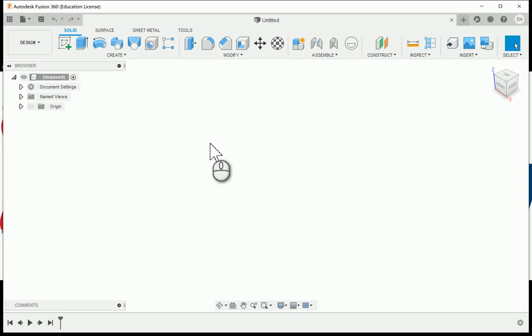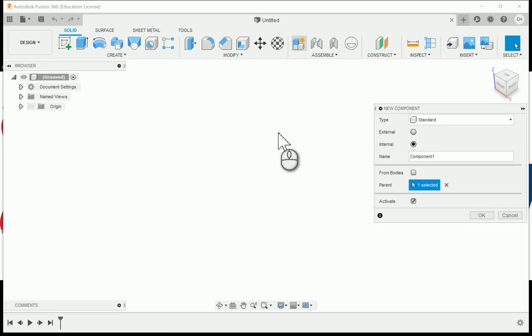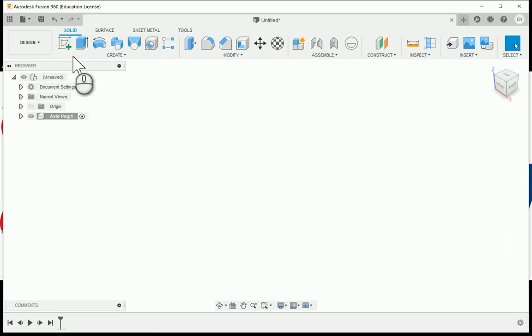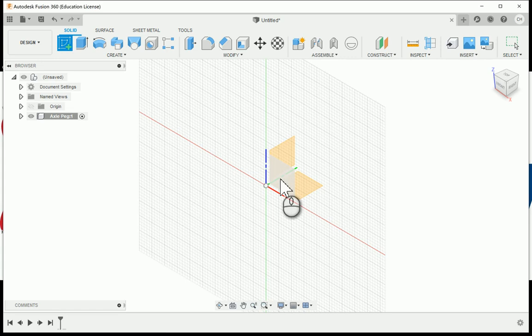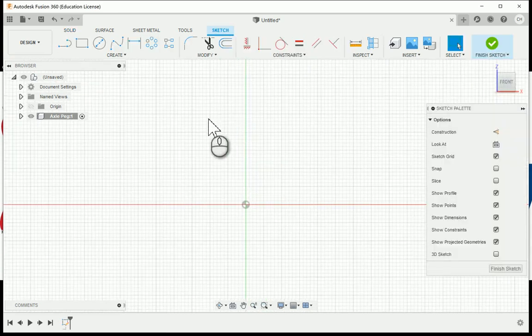In this video, we're going to be looking at how to create the axle peg for the miniature train project. Here I'm in an untitled design file. We need to start with a new component, and we'll give this component the name axle peg. I'm going to create a new sketch on the front plane, or the XZ plane, and I'm going to draw a profile that looks something like this.